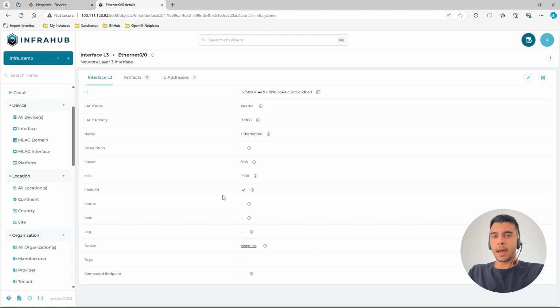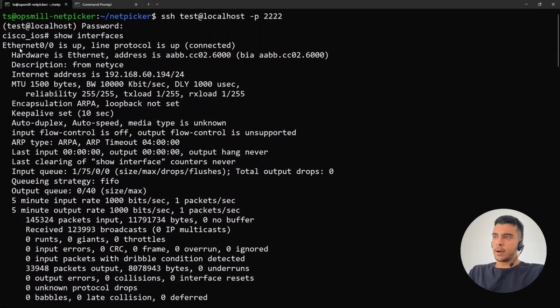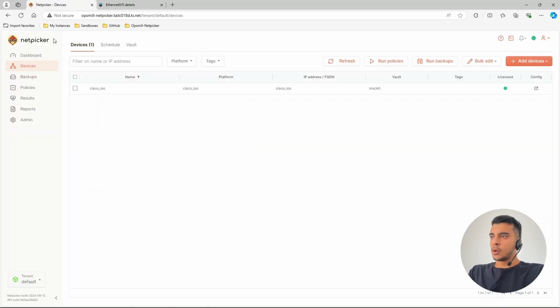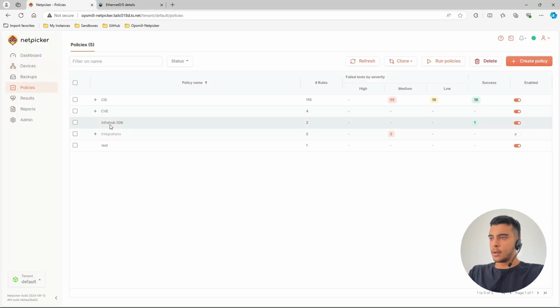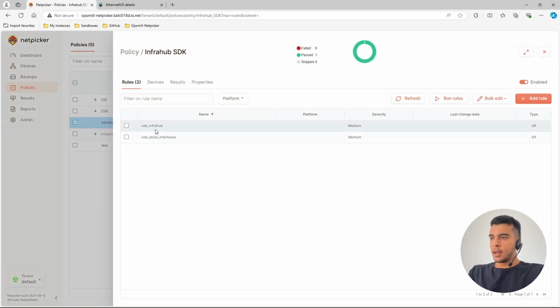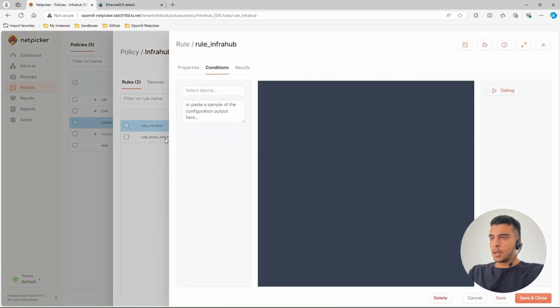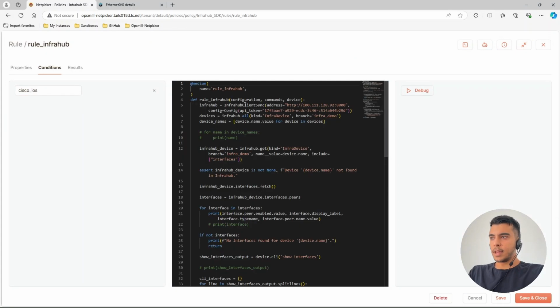So I'm going to go back to my terminal. So here ETH0/0 is up. So in a perfect world, if I run this script, it should be compliant and we shouldn't be having any problems. So I will go to Netpicker, policies, Infrahub SDK, rule Infrahub, and I'm going to choose Cisco iOS from here. I will expand this, and this is the script that we have. We have this script in our GitHub page. I will link it down below.